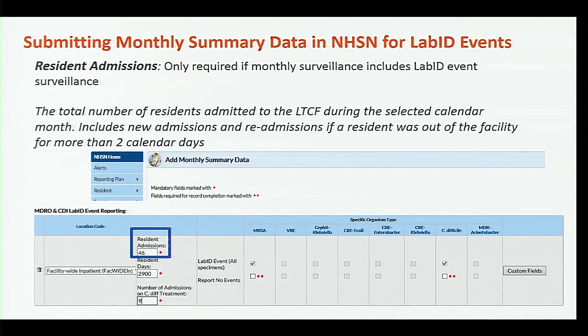And I want to go over some of these specific variables because we do get some questions. So for example, resident admissions. Again, this is only required if you are performing monthly surveillance for LabID event. Resident admissions is not required for UTI surveillance. The NHSN defines resident admissions as the total number of residents admitted to your long-term care facility for that selected calendar month. This includes new admissions as well as readmissions to your facility if that resident was out of your facility for more than 2 calendar days.